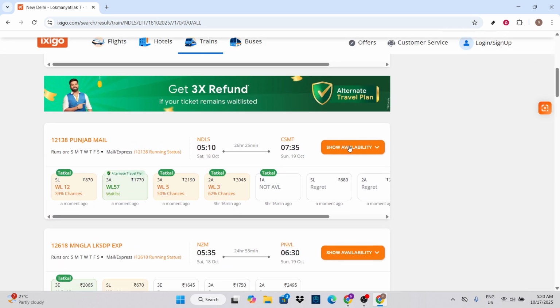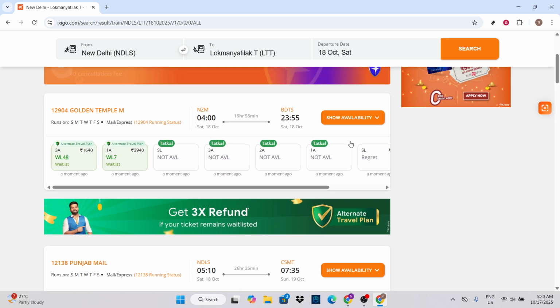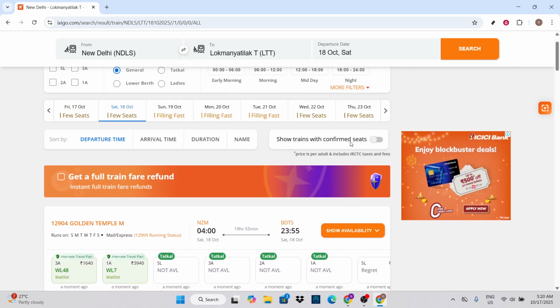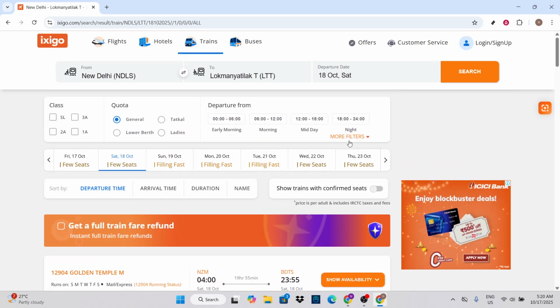Finally, proceed to make the payment. Ixigo supports various payment methods, including digital wallets, credit, and debit cards. Simply choose your preferred payment method, enter the necessary details, and confirm the transaction. Check that all your booking details are correct before finalizing the payment to ensure there are no errors.